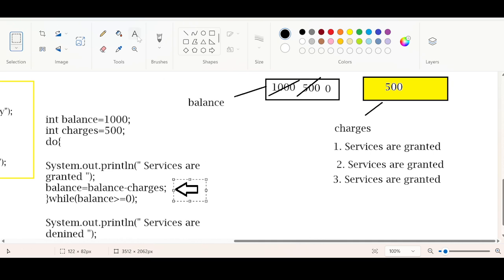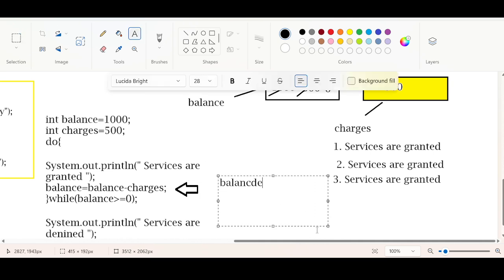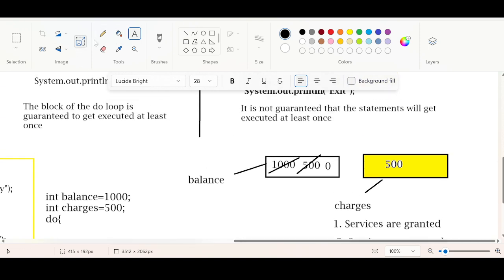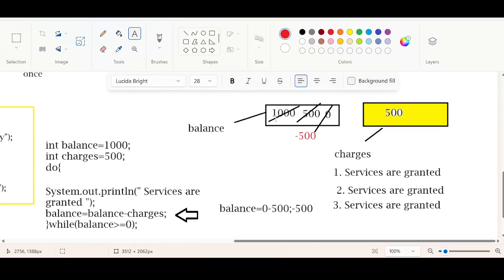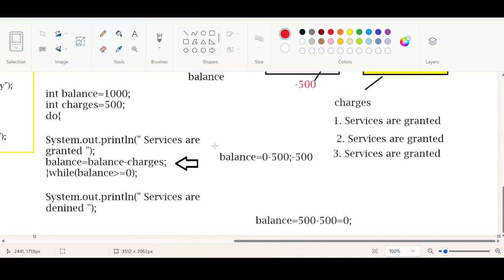Balance equal to balance minus charges. So what is the recent balance? 0. I don't have anything in my account. 0 minus charges of 500 is going to return minus 500, right? So in memory, 0 will become minus 500, a negative value. They are not able to charge me now because I don't have balance in my account.